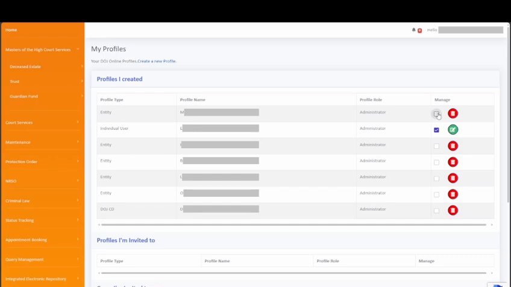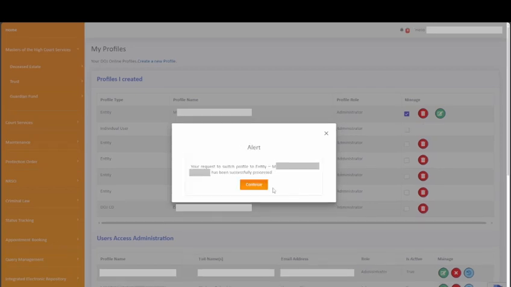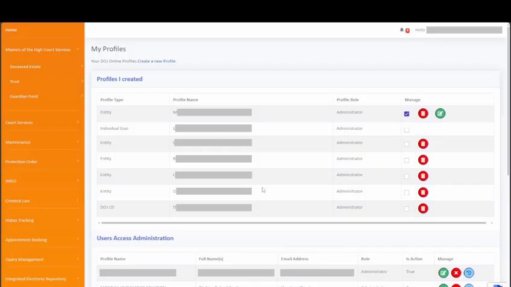To change your profile, you can simply click on the checkbox for the entity, to switch your profile to the entity role. You will be prompted with a confirmation about switching your profile. Click on the Yes button to proceed with the switching of profile. Once the profile has been switched to your entity profile, a confirmation message will be displayed indicating that your request to switch to entity profile has been successfully processed. Simply click on Continue to start transacting as an entity.